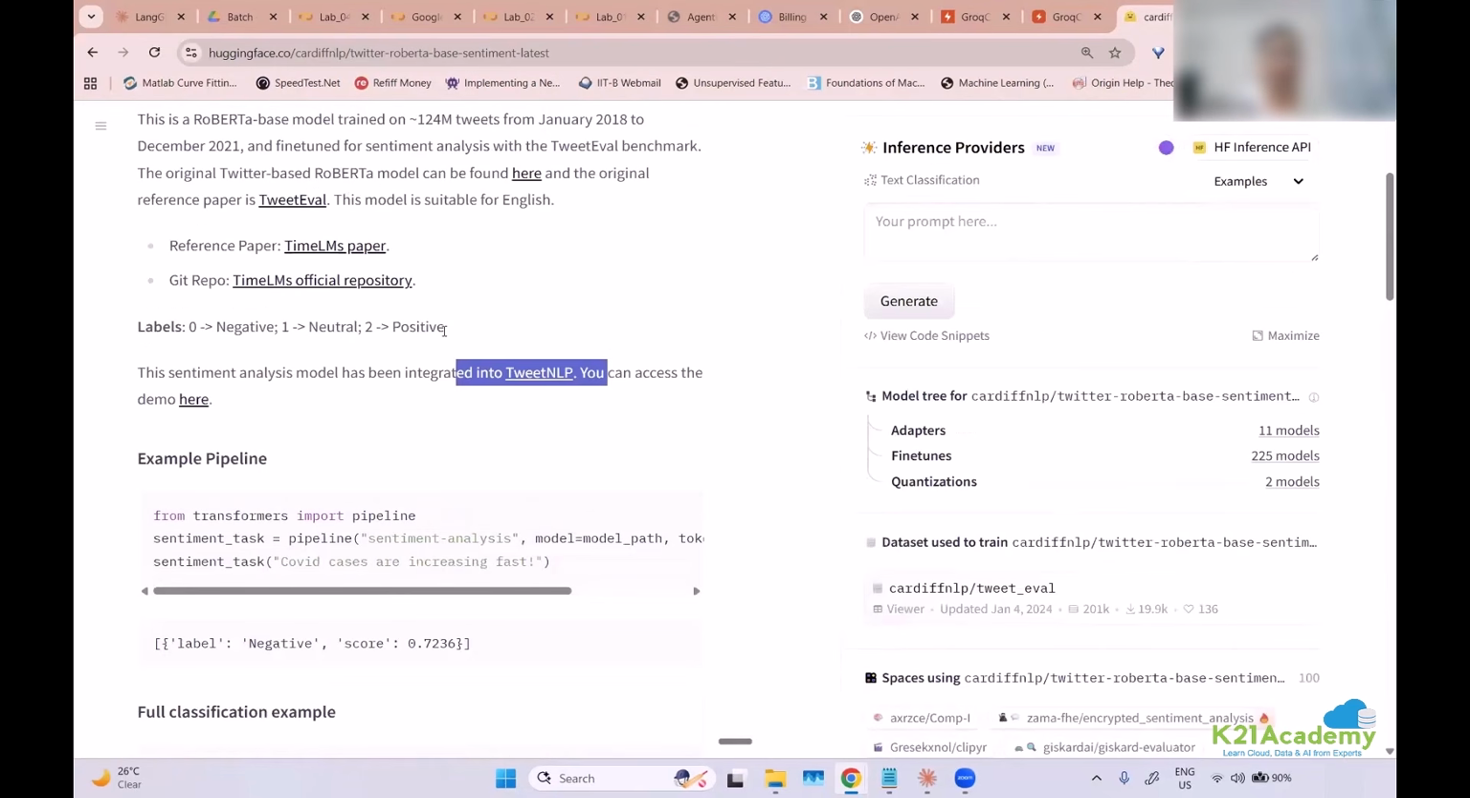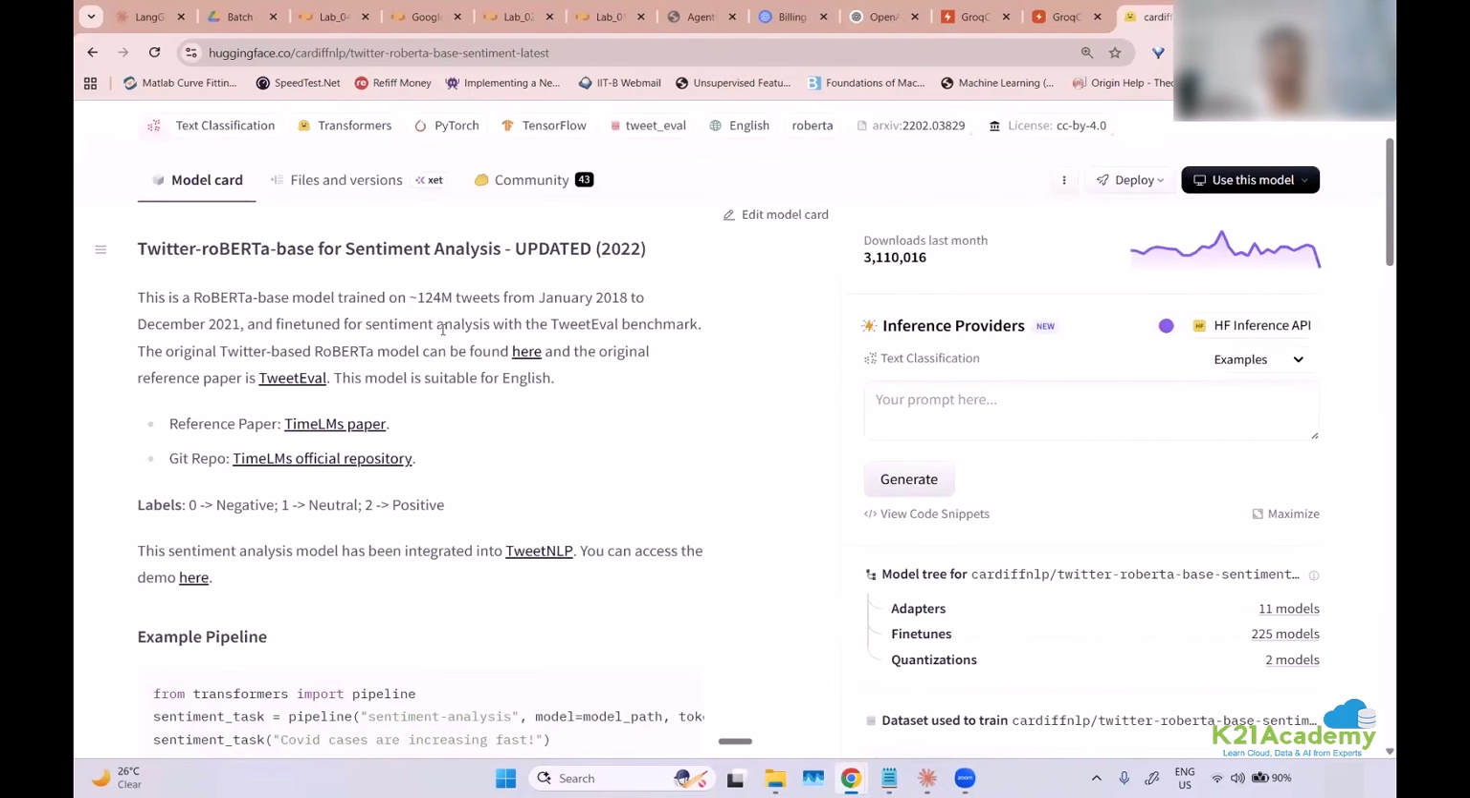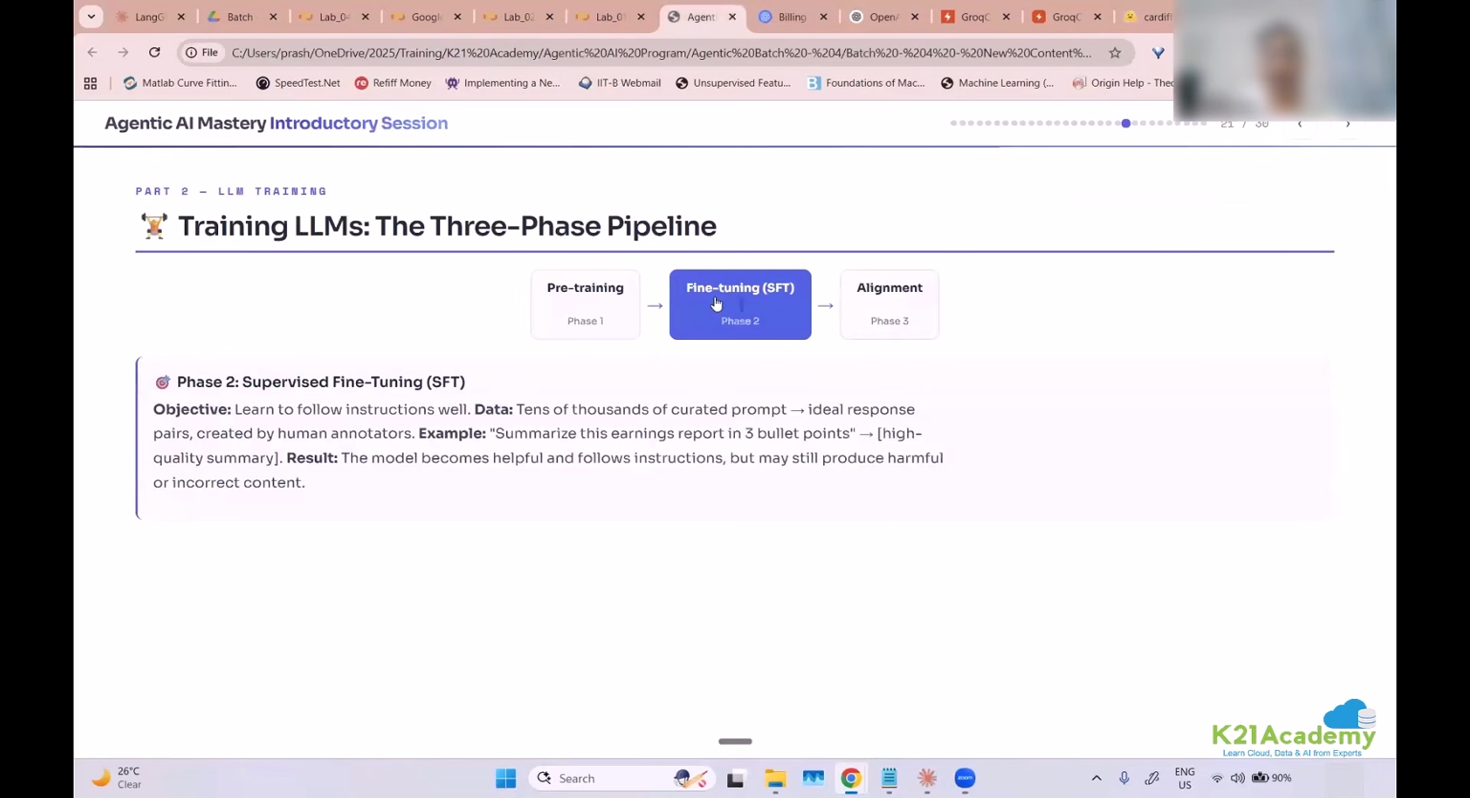Okay, and these are the labels. So positive, neutral, and negative. These are the labels 0, 1, 2. Okay. So this model has been fine-tuned for a classification task. So that is the meaning of fine-tuning.